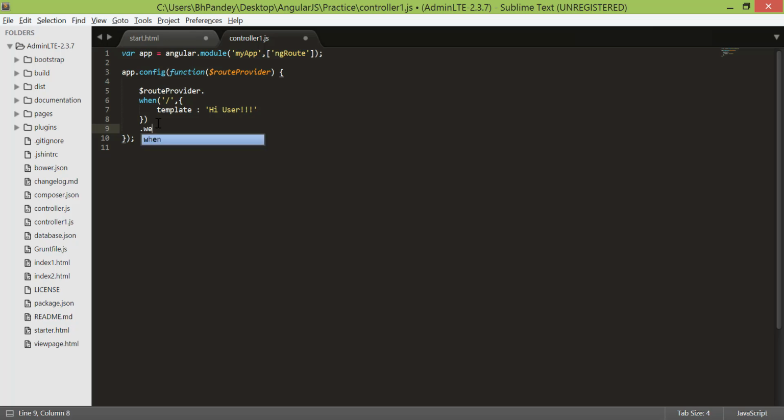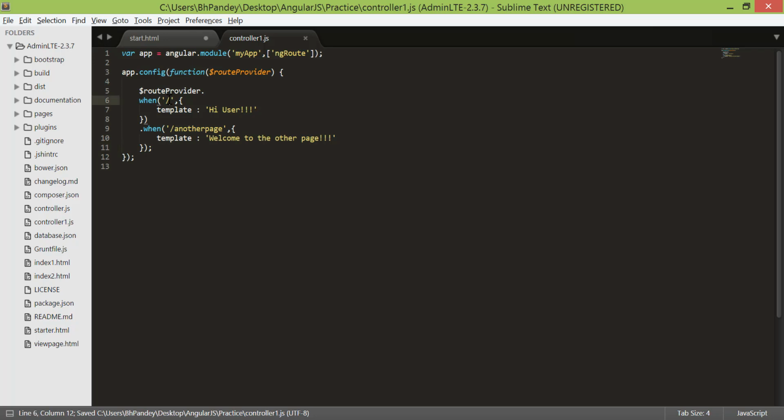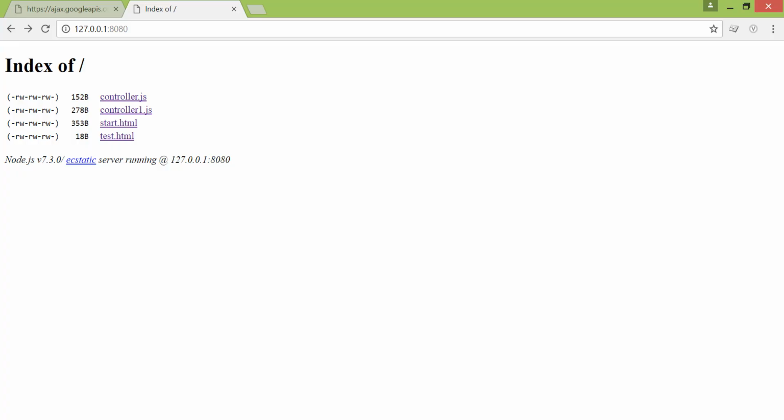Let's include one more. When the URL has another page, then it should display something like, welcome to the other page. I'll enclose it with a semicolon. So when you have this simple URL, it will display this, or if you have another page in your URL, it will display this. Then let's go and check how it is working.